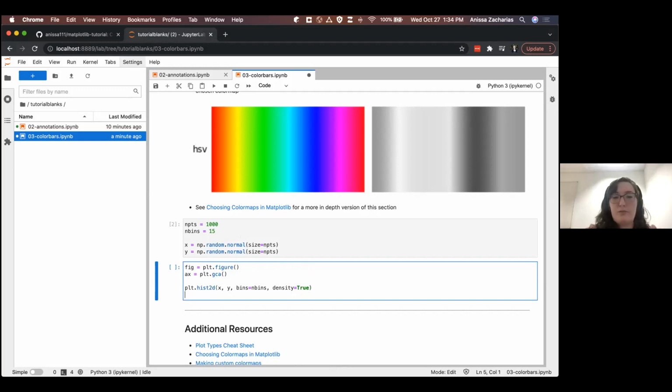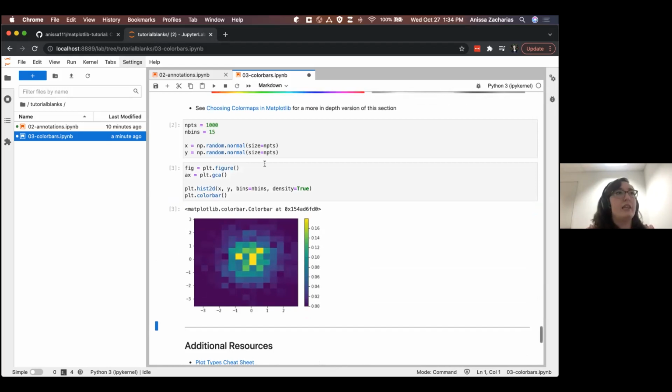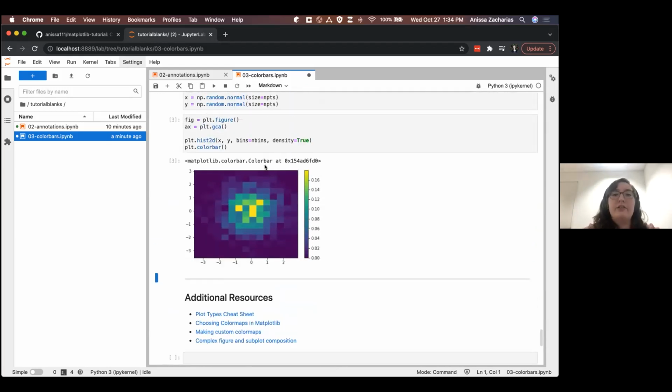Totally up to you. And then the most basic, simple way to add a color bar is you do plt.colorbar. Don't even have to give it anything. And look at that, there we go. So this is our 2D histogram. Yours might look different. It's totally fine. As long as it looks something like this, you've done it right. And so yeah, we've created the most basic color bar, and it's only going to get more complicated from here.